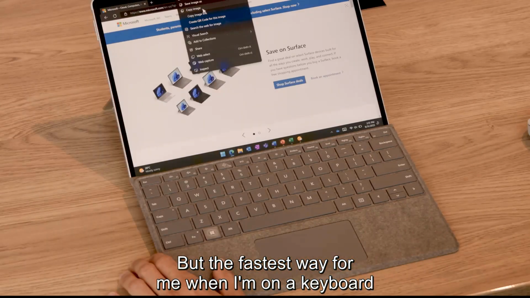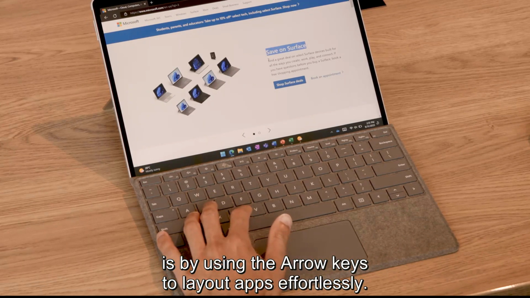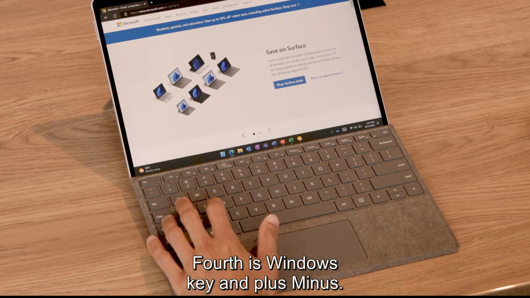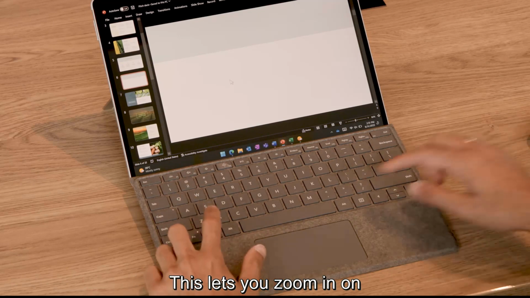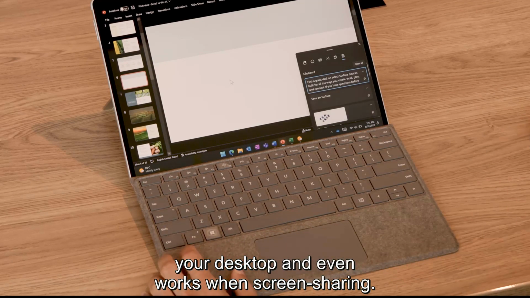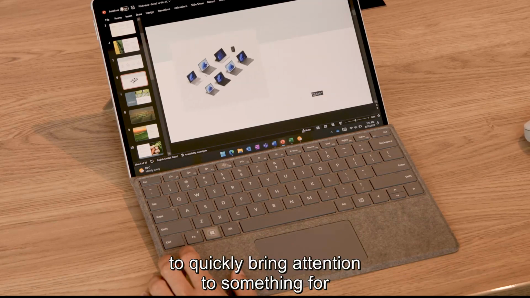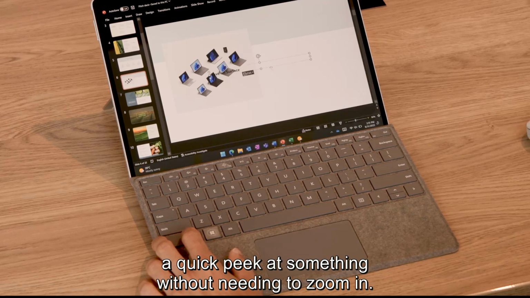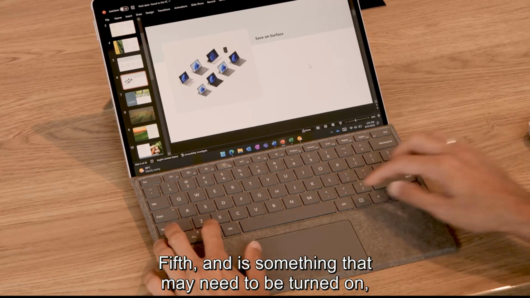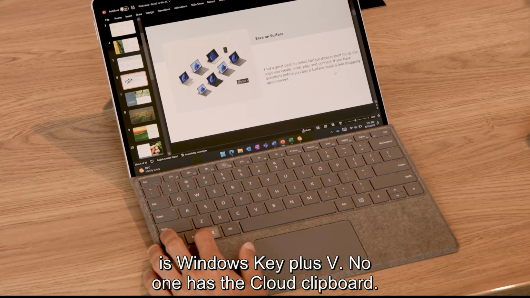Fifth, and this is something that may need to be turned on, is Windows key plus V. Known as the Cloud Clipboard, it is designed as a way to sync things you copy across devices you are signed into. It also doubles as a copy history. I use it for convenience when I know there are a bunch of things I need to copy from one document and paste into another. I can just copy things I need with Control-C multiple times and then start using Windows plus V to paste.